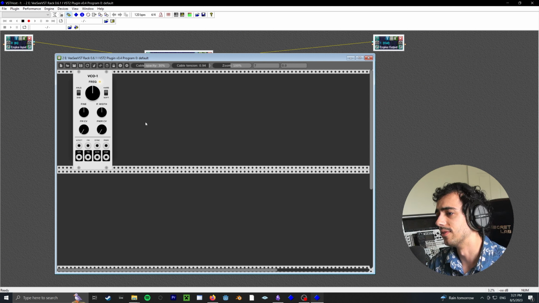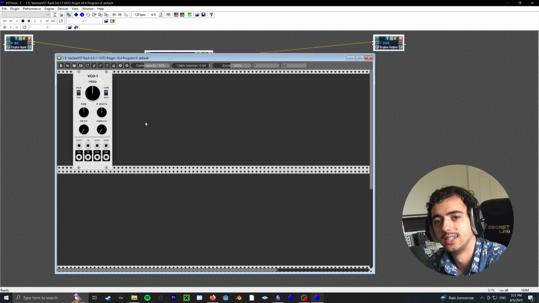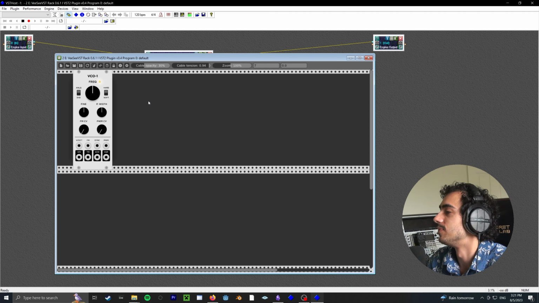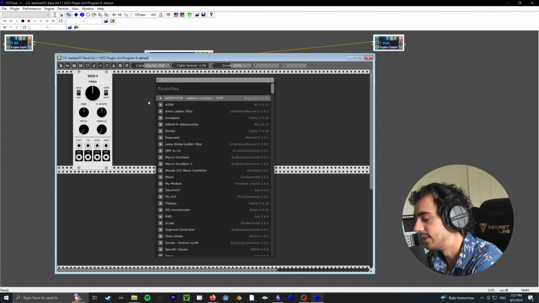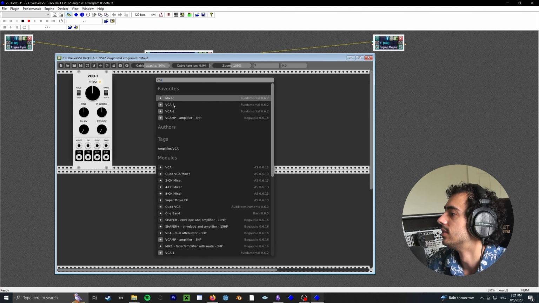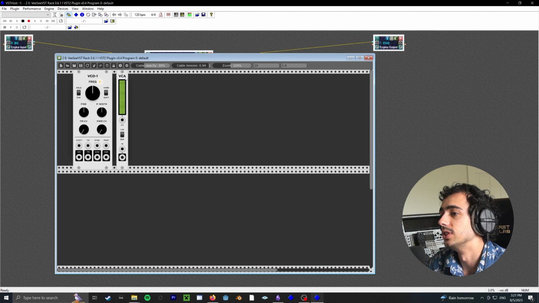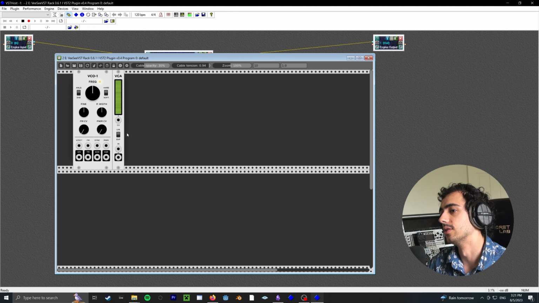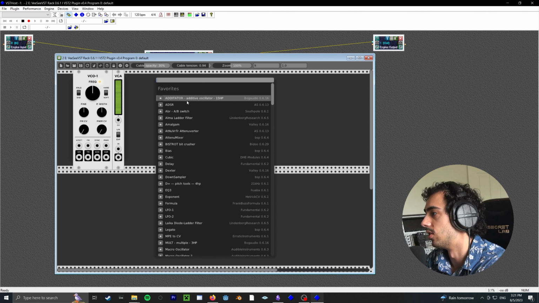Now you also know if you have a VCO, you're gonna need a VCA to control the amplitude. So right click, VCA. There's our VCA. Now to get the signal out of the synth and into your headphones or into your speakers or into the output over here, the module is called audio.